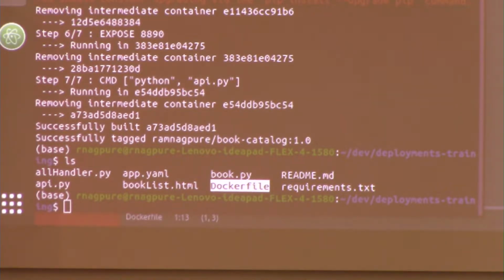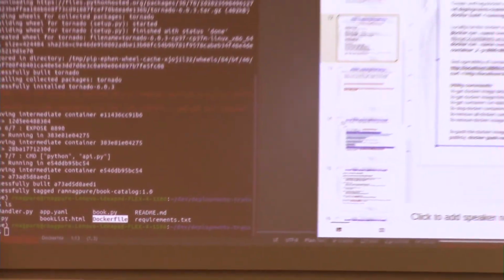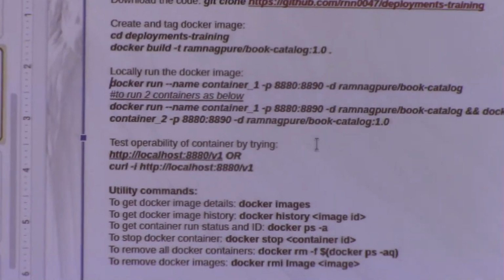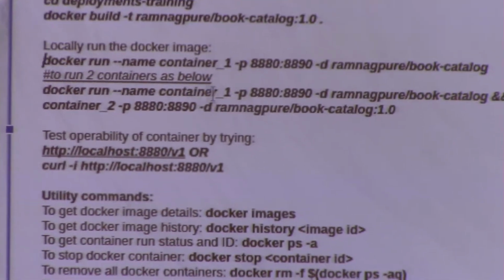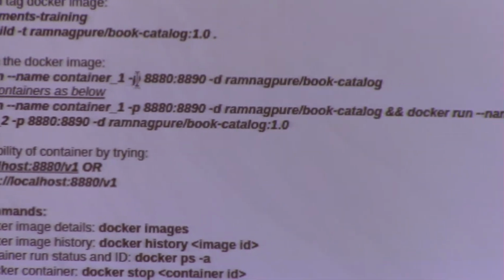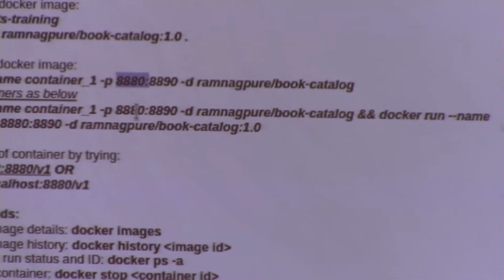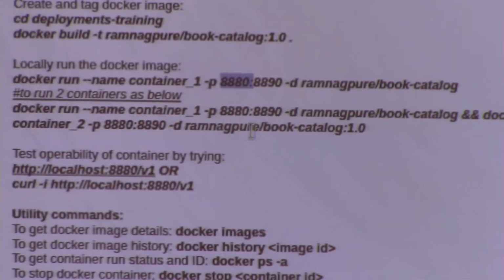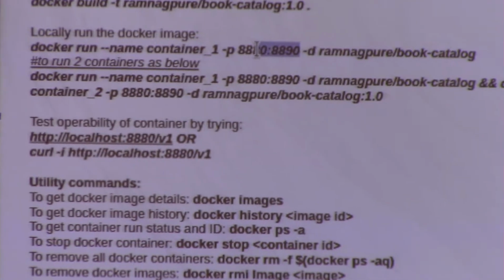Okay. Next, I want to run it now. So there are two examples here. One, I'm just running it as one container, but if I want, I can run multiple containers, all on the command line. I say here --name container one. What -p does is I'm telling it to use the port number of this host, mapped to port number 8890 on the container.